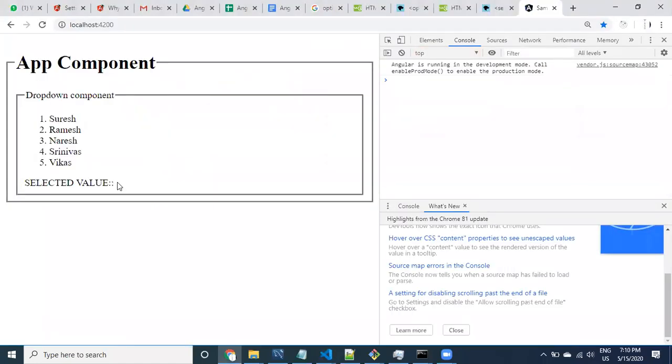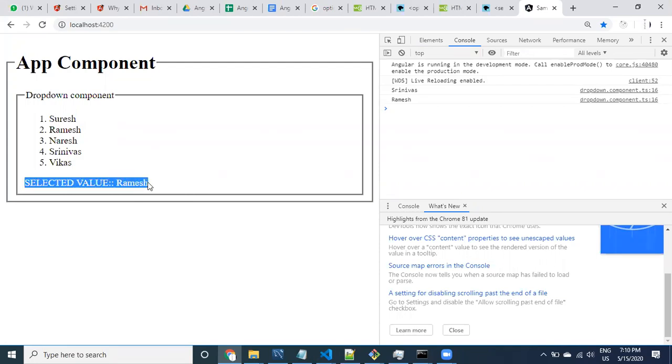Okay, selected value is nothing here. Whenever I click on Srinivas, it got selected here. And whenever I click on Ramesh, Ramesh got selected here. Got it, guys? But what's happening? We are selecting a value, and we are taking it in the same component, which is the drop down.